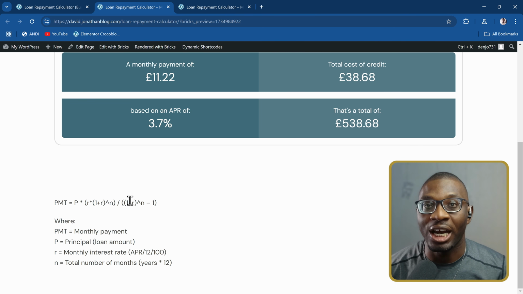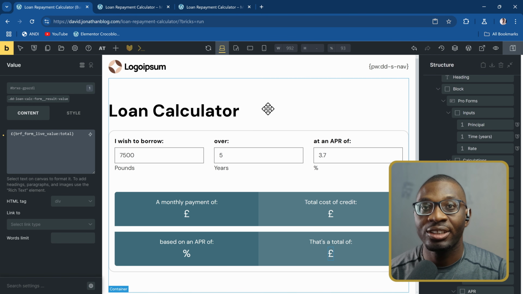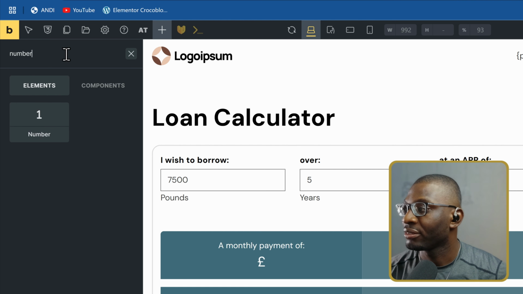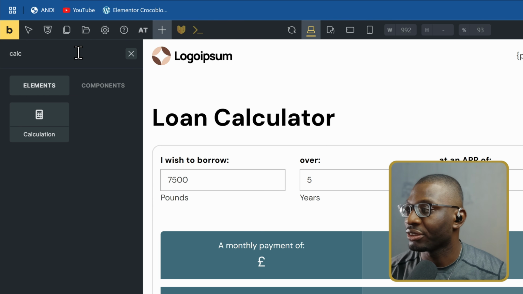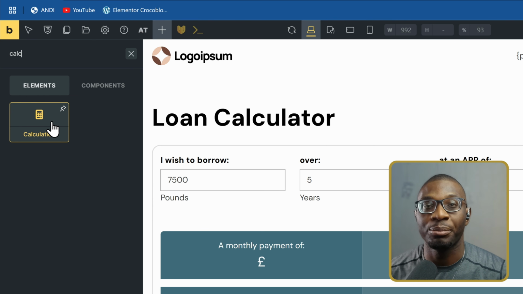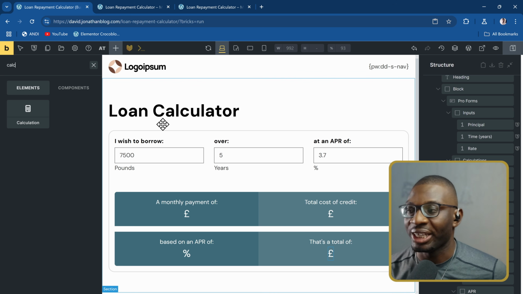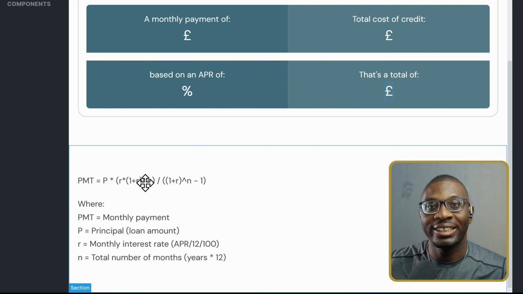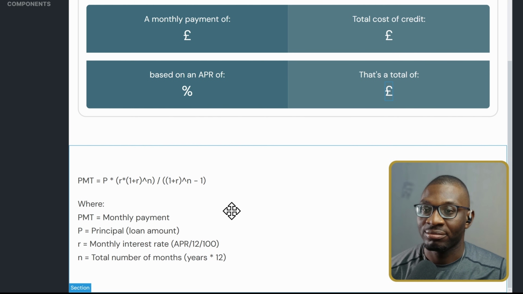So now let's take a look at how I actually created this form. Here we are on the back end. The two major elements I used were the number, which is for the inputs, and the calculation element. Those are the two elements I'm using from Bricksforge. And the way Bricksforge works is that it lets you write things in a very easy way. So basically this formula is what I'm going to input, and it will help me calculate the rates per month. What do I mean?